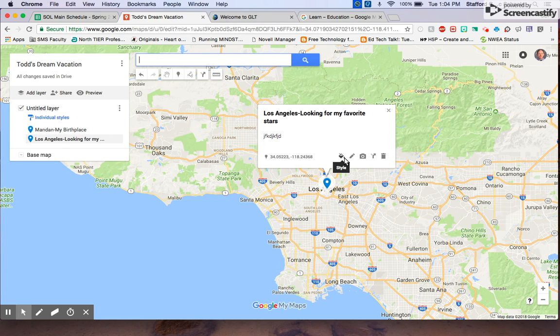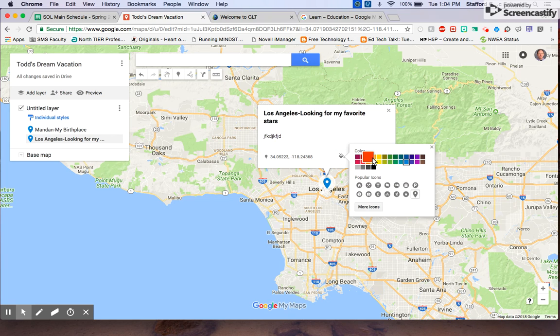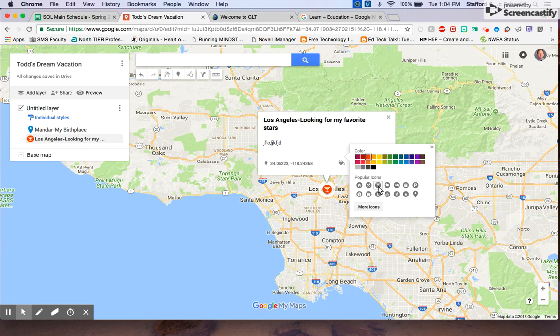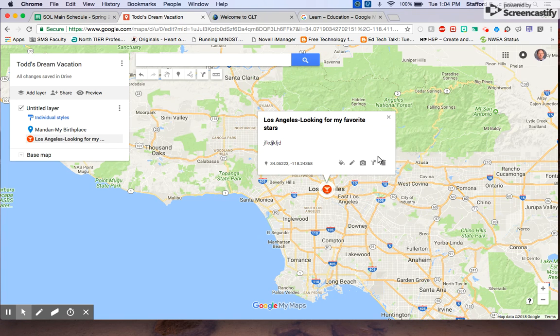Now, I want to also point out that you do have choices of style. And I can also change my icons. There are some stock icons here, and then there are more icons listed underneath. Maybe I'll change it to a little martini glass. All right, and then I can add directions, add other images, etc.